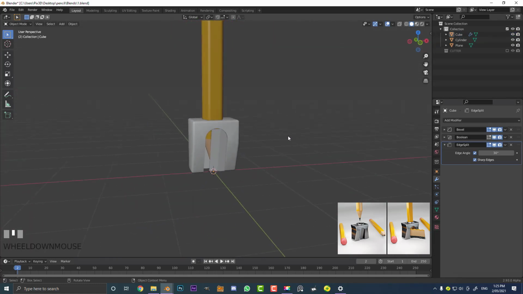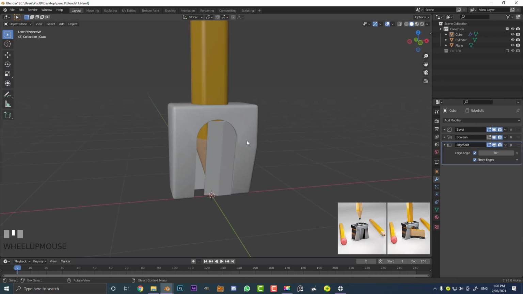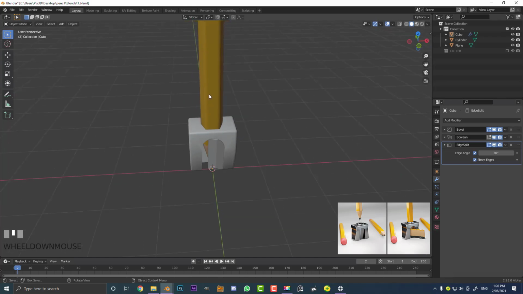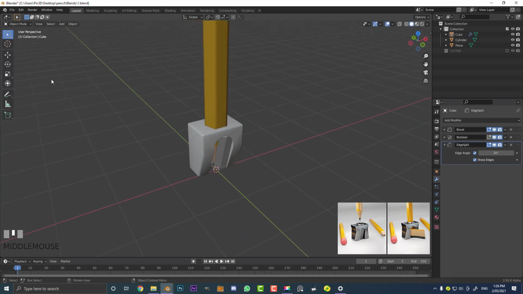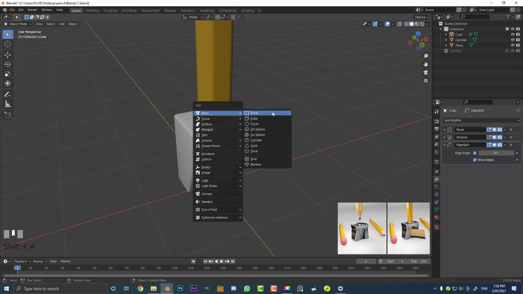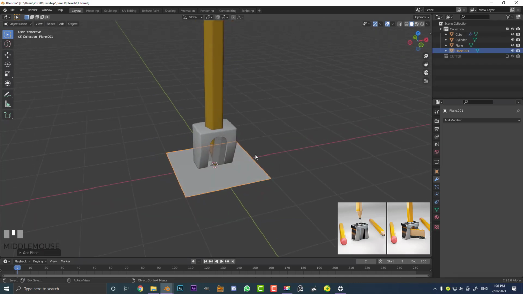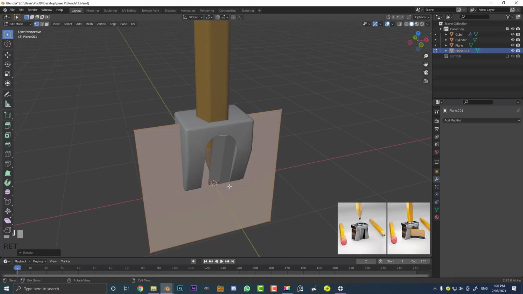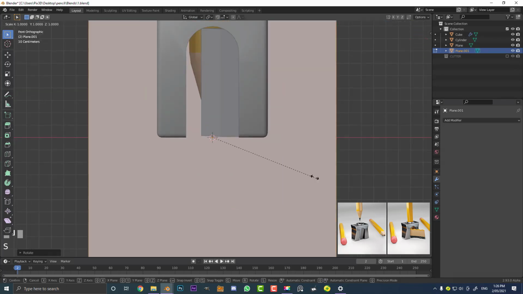So let's go ahead and add in the actual bit of wood that comes out when we're sharpening the pencil. The way I made that is I went Shift A, added in a plane, and we can tab into edit mode, and with this plane selected, we're going to go R X 90, hit enter, and hit S to scale it down.